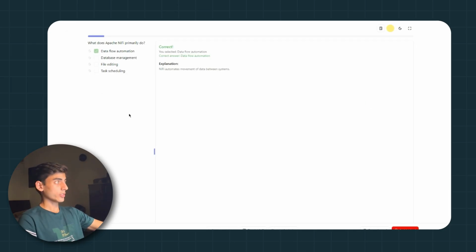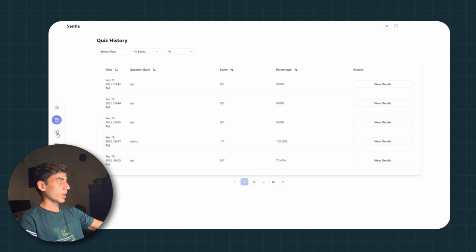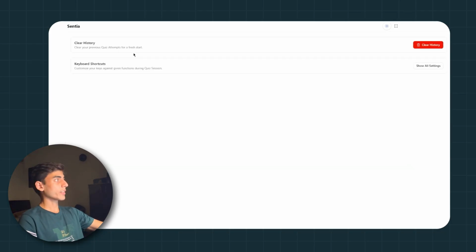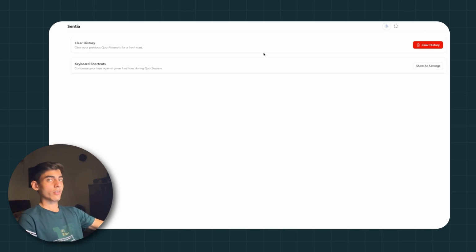So let's go over here, and as you can see, this shows the entire history of our quiz. Finally, there's this last thing, the settings option, where we can clear our history. For now, the data that you have on your Sentia, the history, is going to be there forever until you hit this button, clear history.